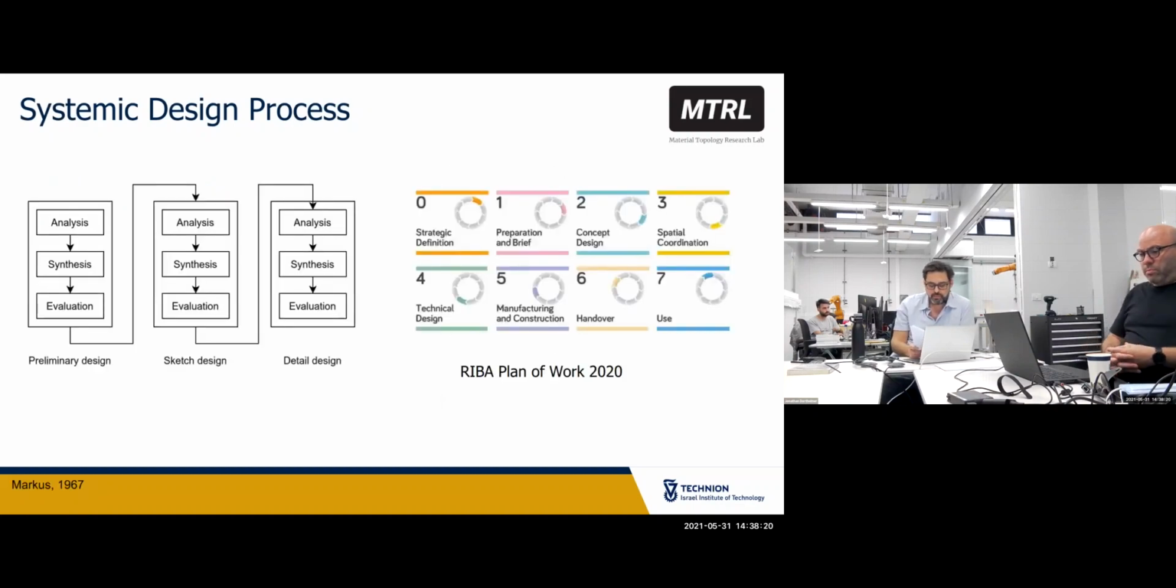Based on these findings, T.A. Marcus added one more level to the design process. This higher level consisted of the following 3 components: preliminary, sketch, and detailed design. This approach is the foundation of the RIBA Plan of Work, which is the most accepted design process in architecture.